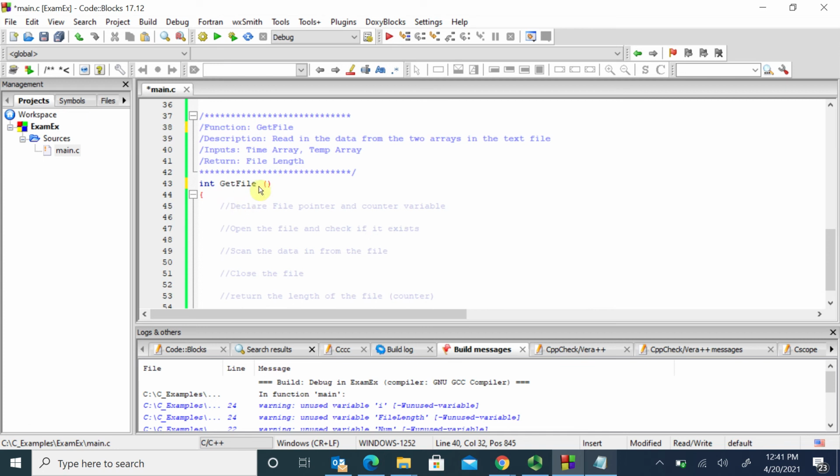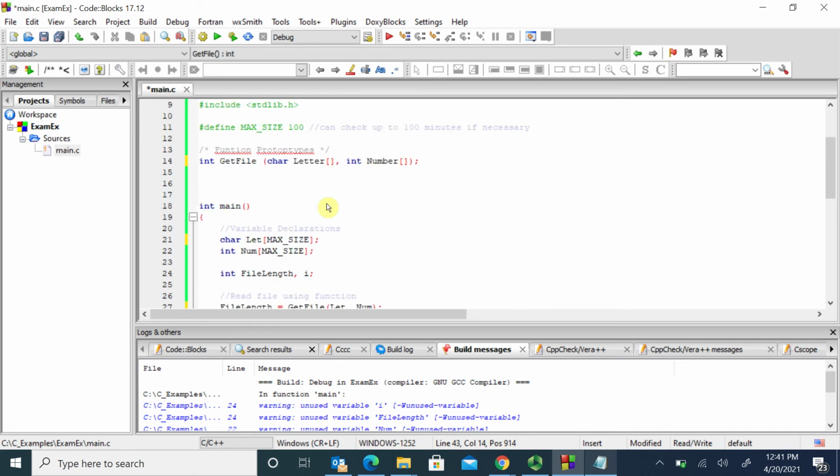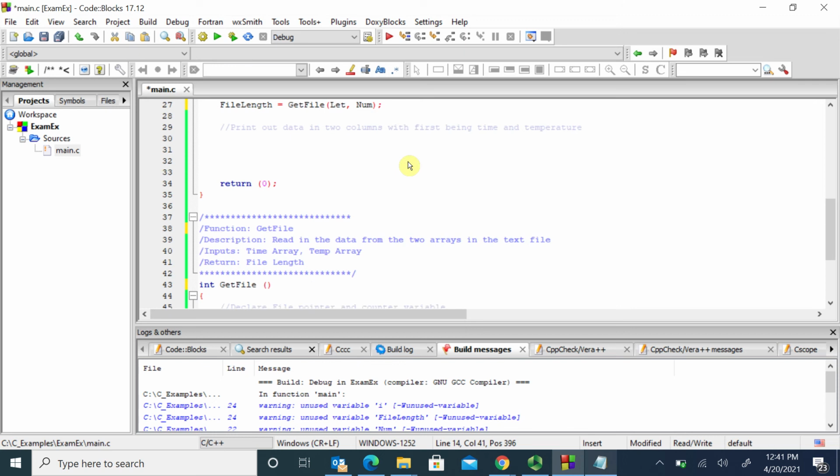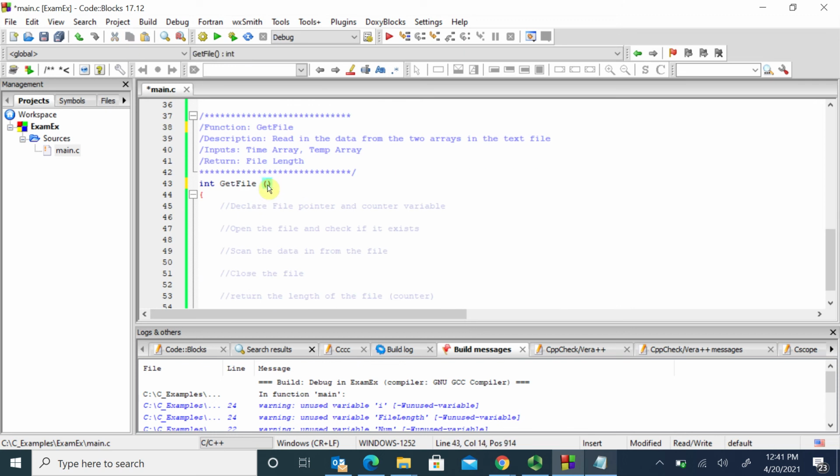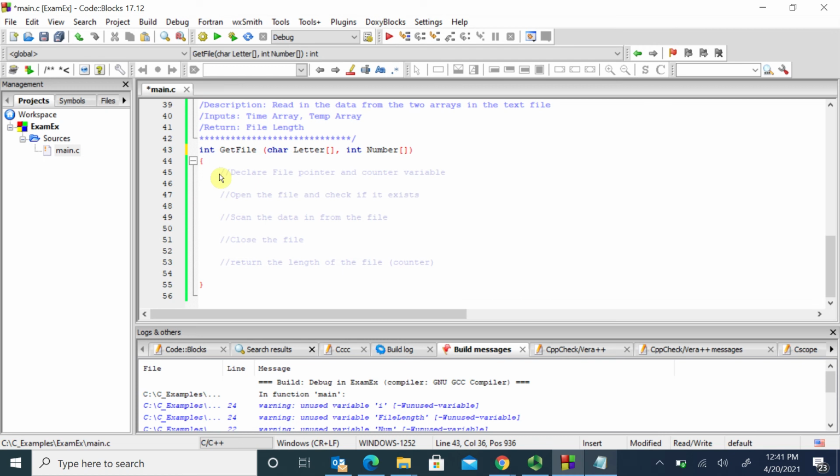All right, so first things first, I need to fill in the parentheses here for my inputs for my function, and I can look back. I'm just going to copy and paste this. It makes it easy. It's going to look exactly like my function prototype with letter and number being the files that we're reading in.